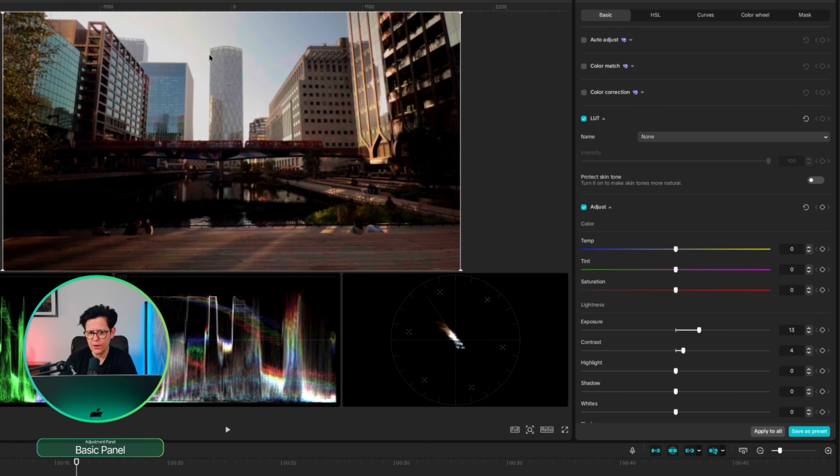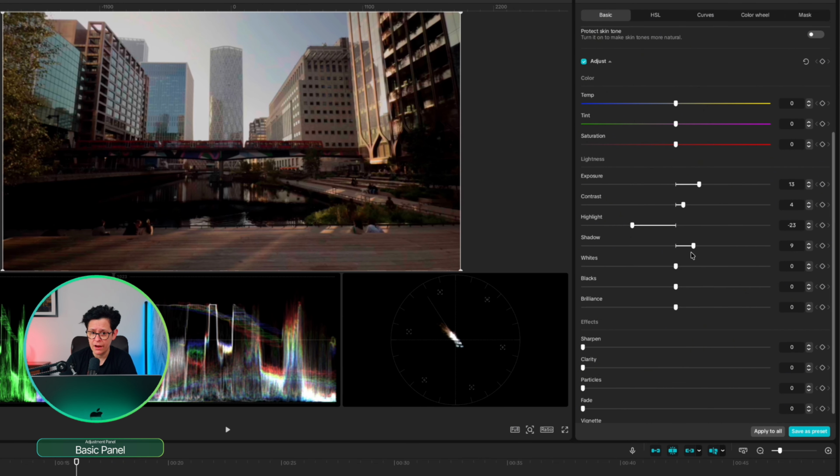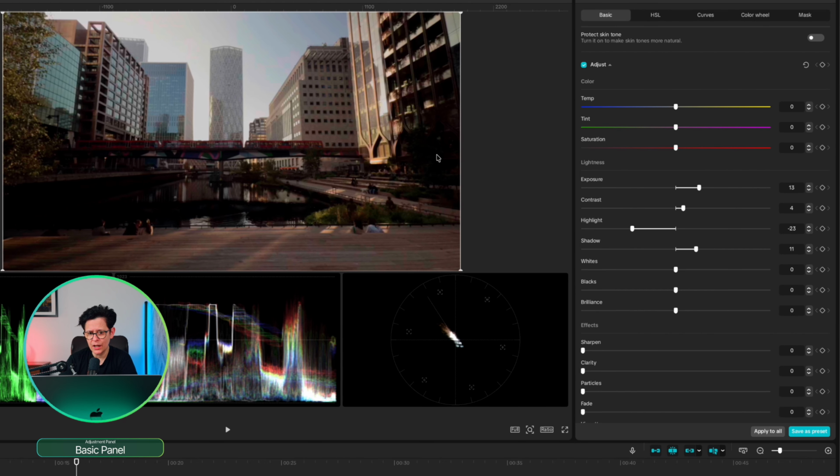Highlights control the brightest parts of the image, like the sky or light sources. I usually bring this down slightly to recover detail. Shadows control the darker areas. Lifting this slightly helps bring back information in the image without making it look washed out.